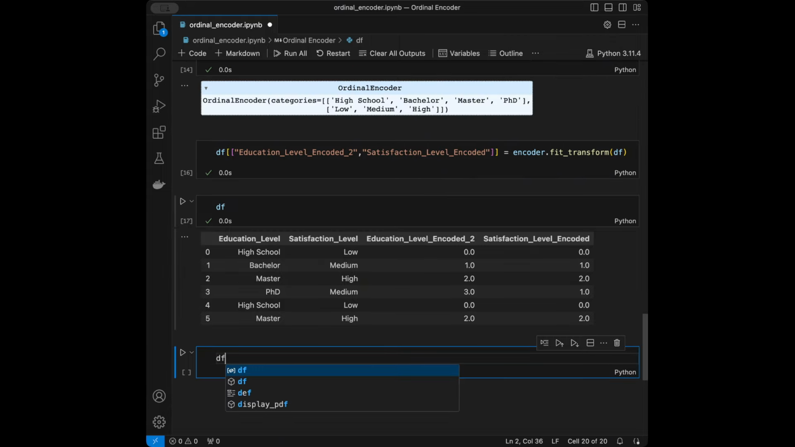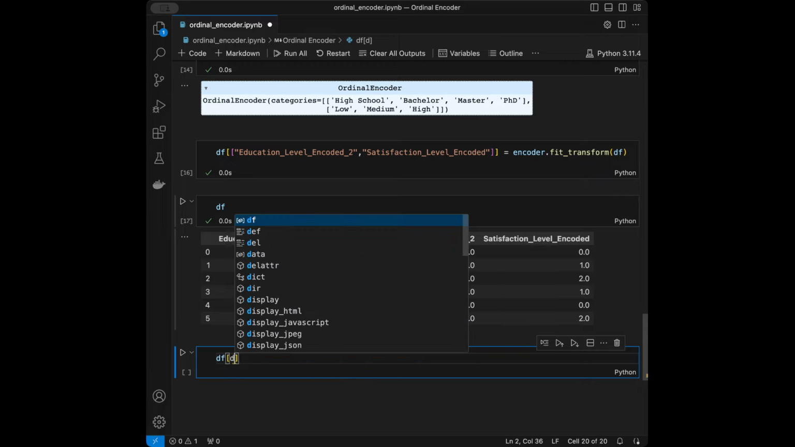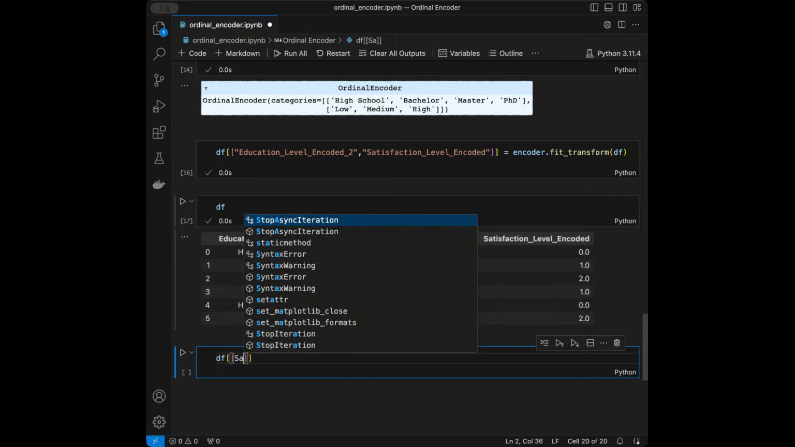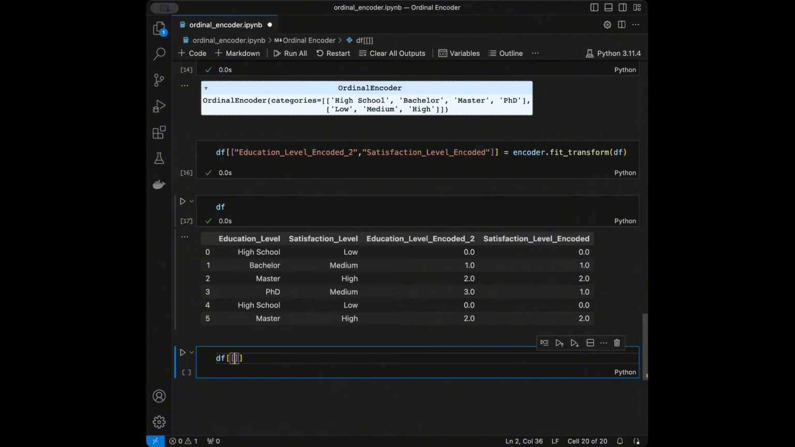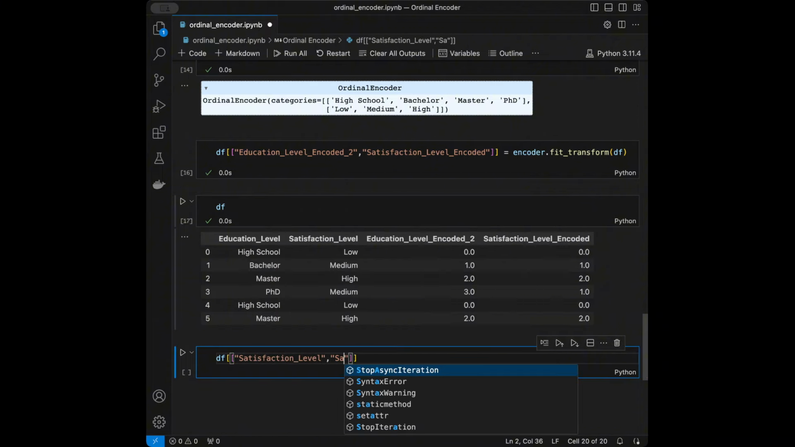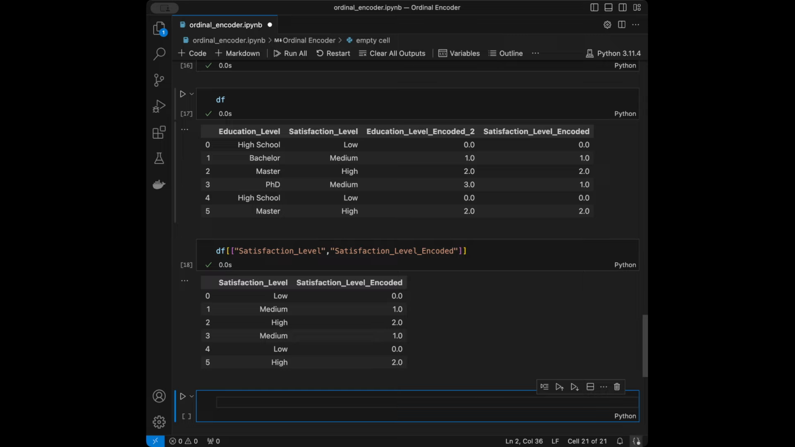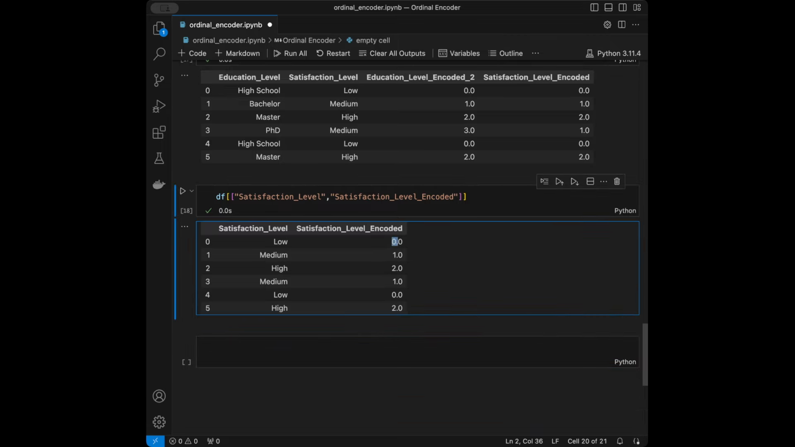So data frame is going to be something like this. So let's pick data frame with data frame satisfaction level and satisfaction level encoded for seeing it. At the low we have 0, medium 1, high 2, medium 1, low 0, and high 2. This is how we can apply the Ordinal encoder.